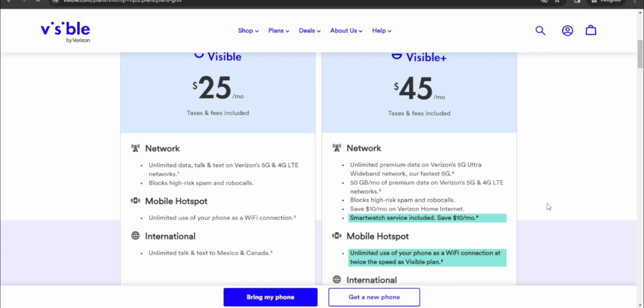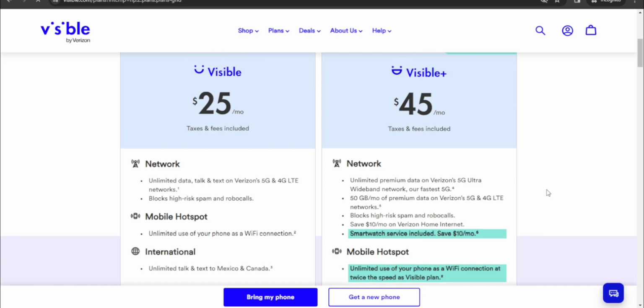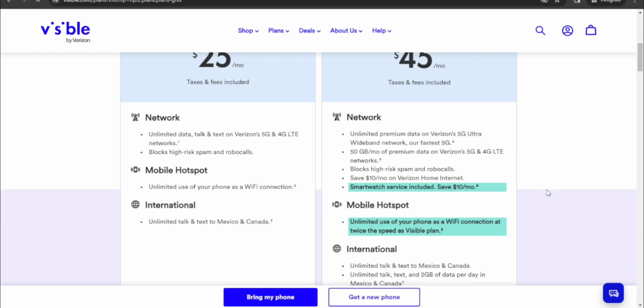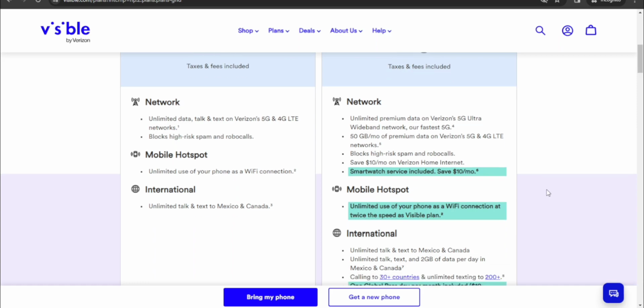So you guys will see the $45 Visible Plus plan has gotten an upgrade. You will obviously get unlimited premium data on Verizon's 5G Ultra Wideband Network, our fastest 5G, 50 gigabytes a month of premium data on Visible's 5G and 4G LTE networks. Blocks high-risk spam and robocalls, which is very nice. Save $10 a month on Verizon Home Internet, which is a great perk. Smartwatch service included, save $10 a month. So if you have an Apple Watch, you can use it on Visible and save $10.